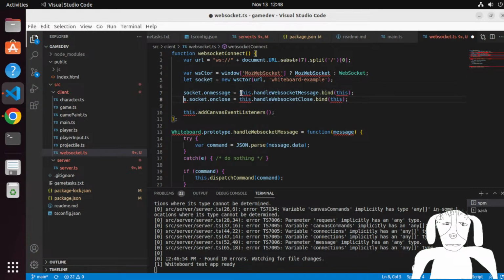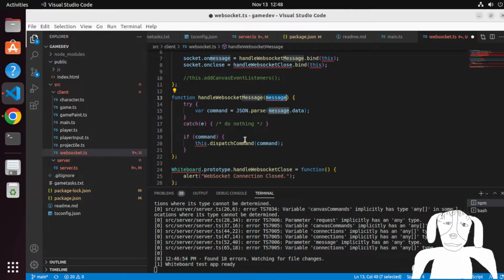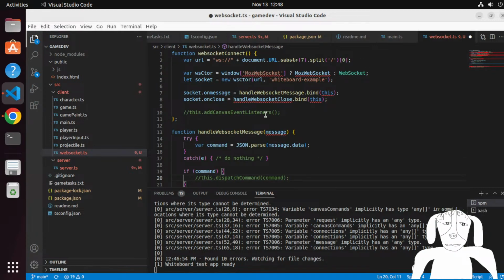And this, I don't need this. The whiteboard function message, I do not care. I just wanted to see that the connection works.